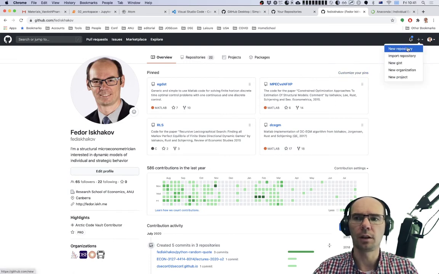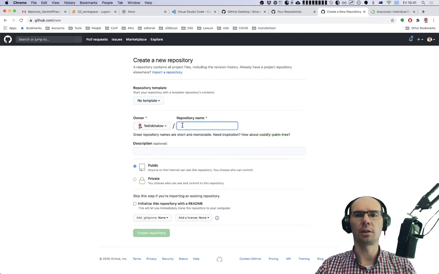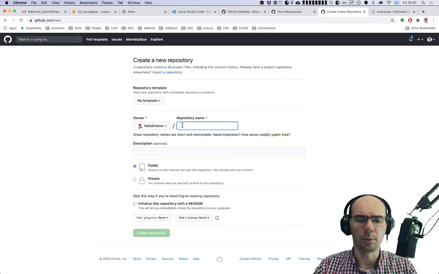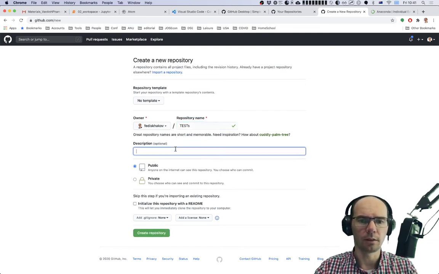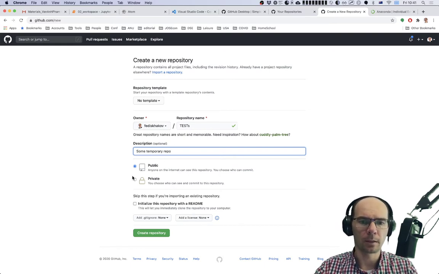So I go here, I click new repository. This is going to be a new repository that I'm creating on GitHub. I think when you register, GitHub offers you to create a new repository immediately. But let me call it tests. And I'll give it a description. Repository, or this Git tracked working directory, is short to repo. And let me make it private.